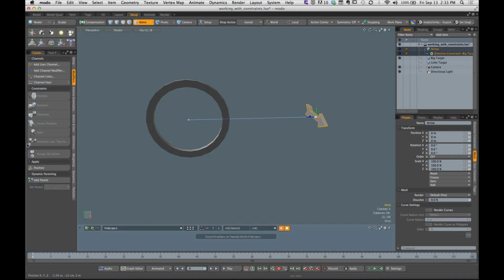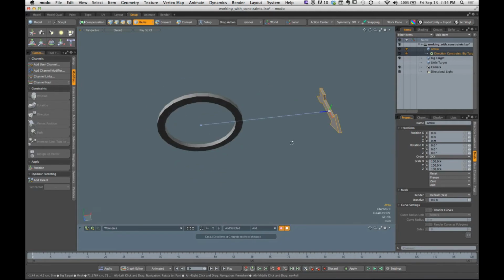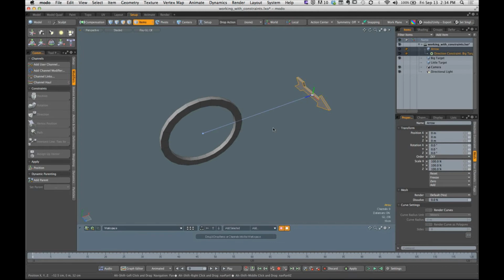Now, did this work? It's facing the same direction as the circle, but not toward the circle. Yeah, so it kind of worked. Let's figure out why we're not getting the result that we want, because the tip of the arrow isn't necessarily facing the center of my little target here. Okay, and let's look exactly at what's going on.